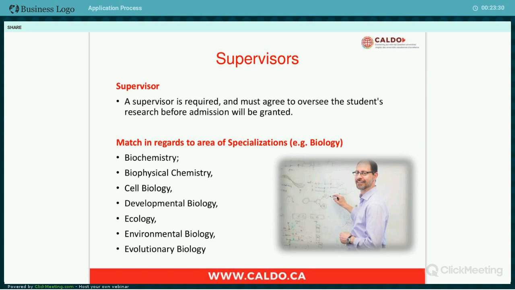Now let's talk about supervisors. Like I mentioned before, for PhD programs, it's essential that you talk to a supervisor. The supervisor is an important piece for any PhD admission in any area. This will be the person working with you for the next 4 or 5 years. So it will be extremely important that you find supervisors that are doing research in the area of your interest, or else they won't be very interested in working with you.